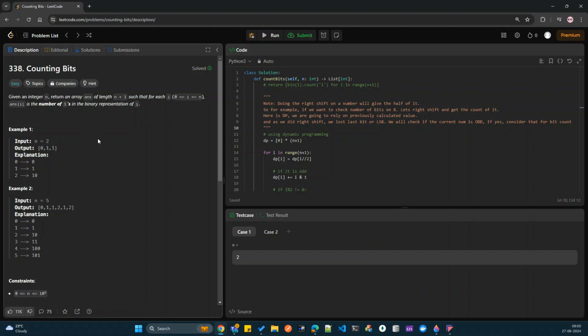So what will be the binary representation of 0, of 1, and of 2? And it is shown here. Now the task is to return the number of ones present in each of the binaries. So here n is equal to 2. If you write it like this, 0 1 2, the binary representation will be 00, 01 and 10. So at the end what we'll have to return is the number of ones present in each of the binaries.